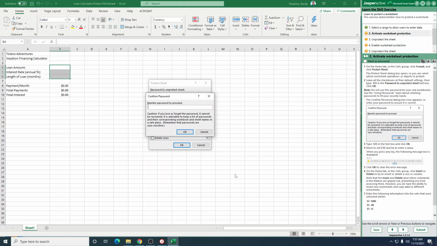Note, do not use this password for your real workbooks. See the using password topics about selecting passwords to fit your security needs.